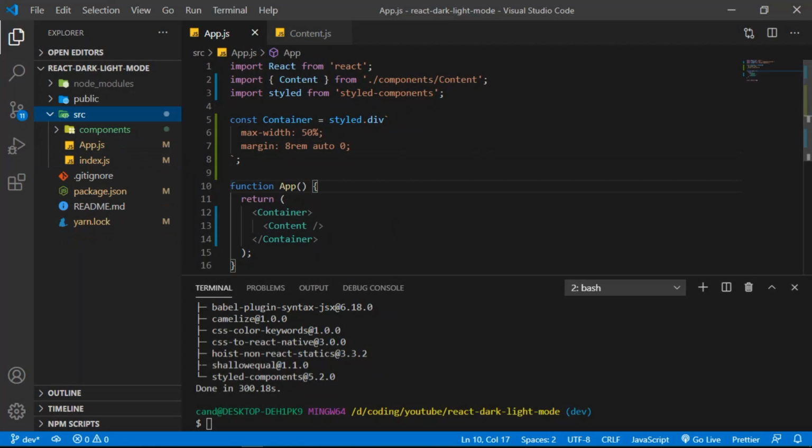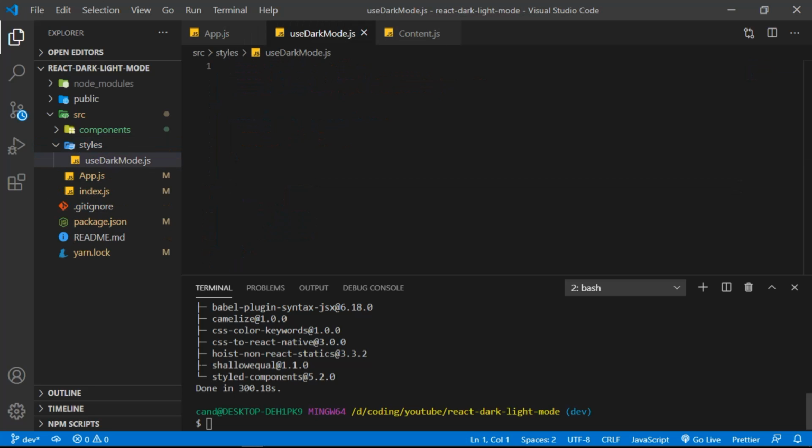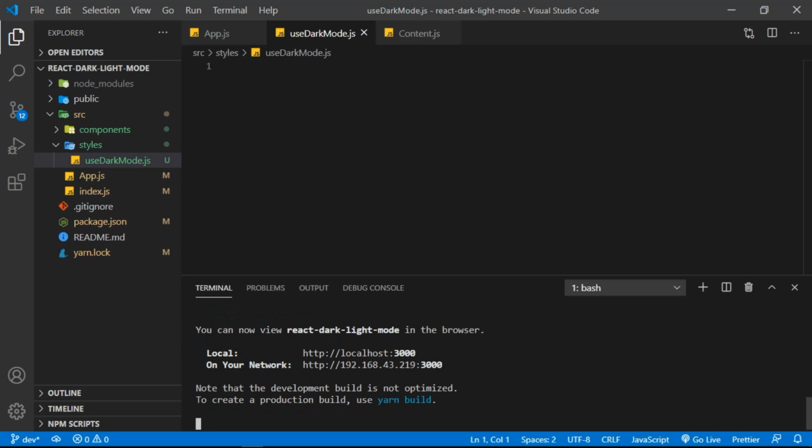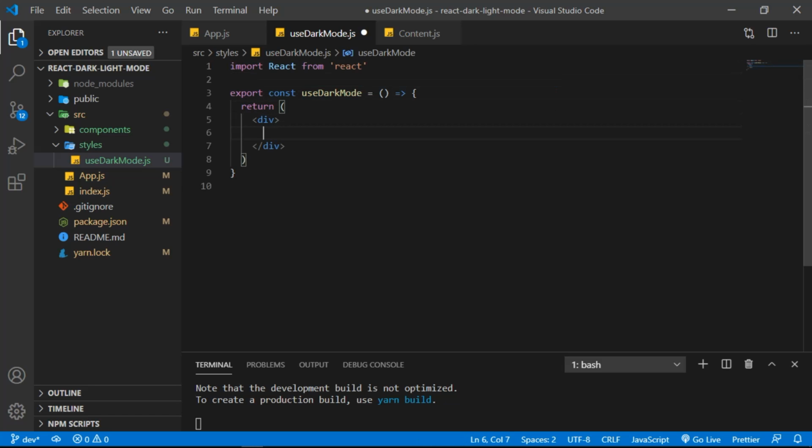Cool. So next, inside the source folder, I'm going to create a folder. For now, just say styles, and let's create a file in here. Just say useDarkMode.js. All right, let's close this terminal. I want to make that smaller. So let's say rafc, enter, and we don't need to return JSX in here.